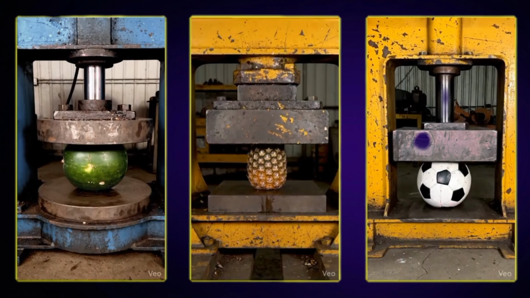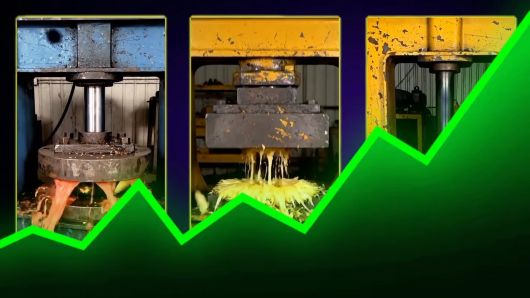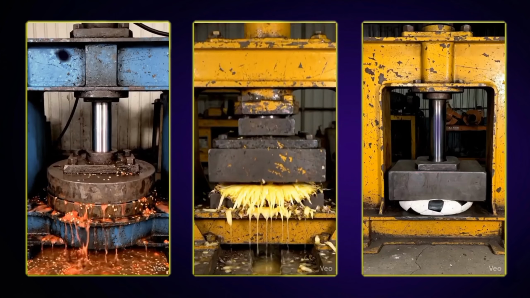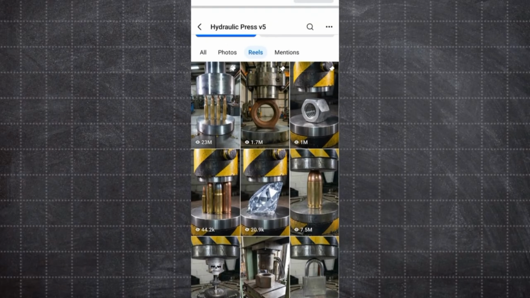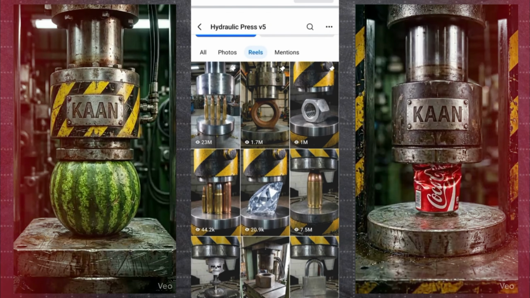These hydraulic press videos are blowing up right now, and some of them are pulling in millions of views with insanely simple visuals. The interesting part, most people think these are hard to create, but they are not. In this video, I will show you how to create the exact same hydraulic press video using AI, step by step. So let's get started.